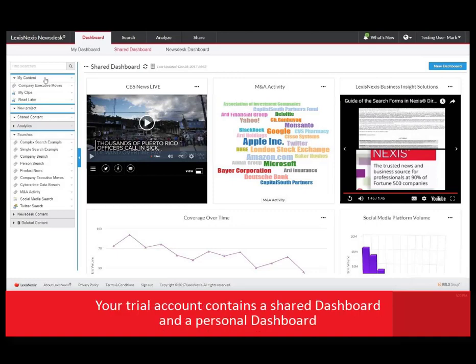As with the searches, there are 2 dashboards in your account: a pre-configured shared dashboard, which contains video widgets and analytics based on template searches, as well as a personal dashboard.